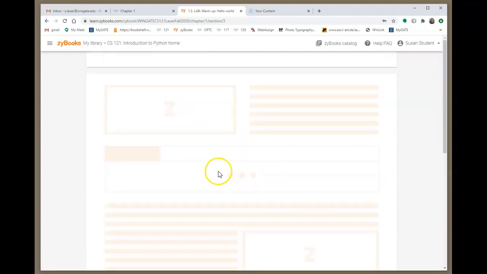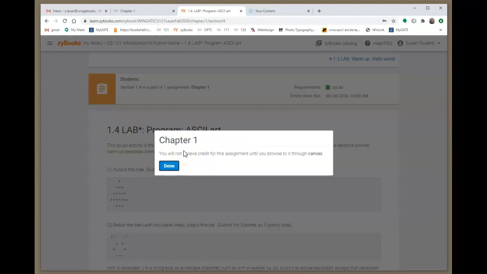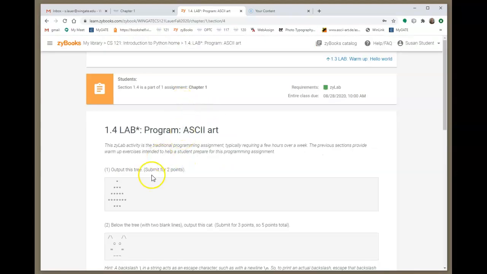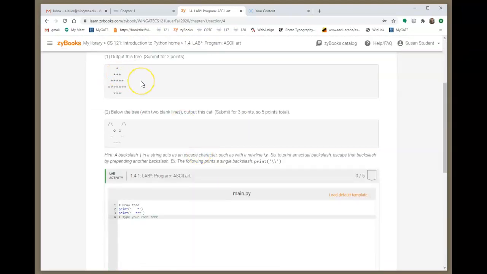The next one is a lab with ASCII art. So it says that it wants to output this tree and submit for 2 points. And it's got some of it here already. So I could go ahead and copy the other 2 lines of the tree. 3 lines, if I count, just like this.